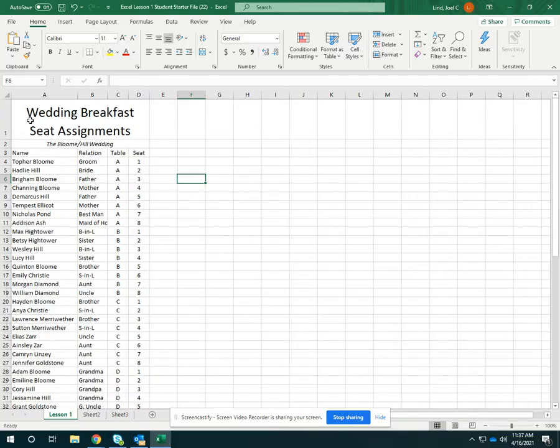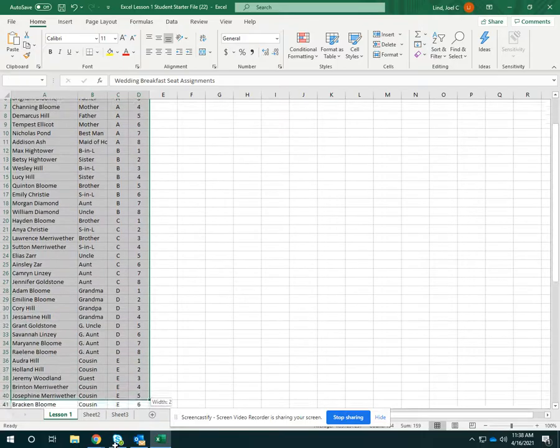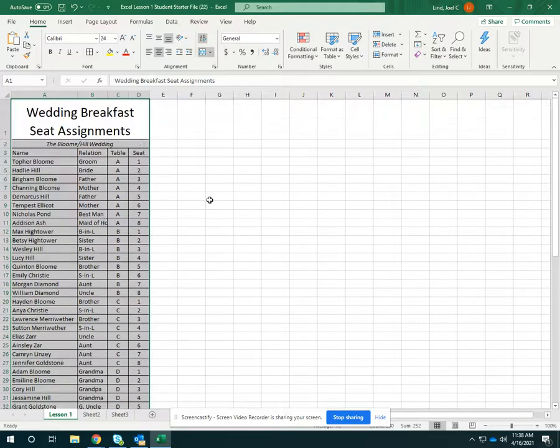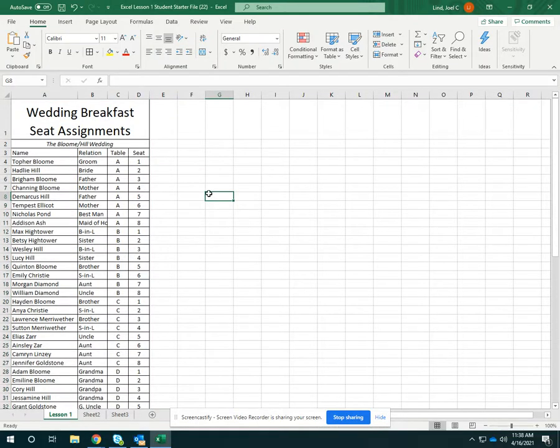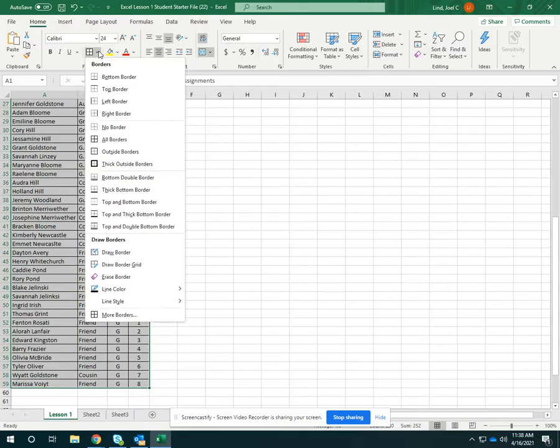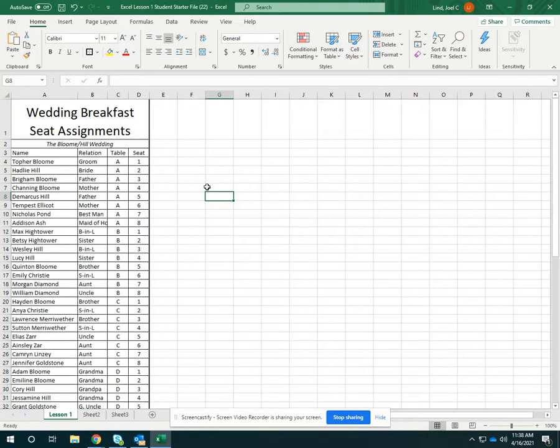Okay, we're going to add all borders now. Let's highlight A1 all the way down to D59. We're going to click on this button right here and go to all borders. Okay. Then we're going to highlight this again, and we're going to do a thick outside border. Okay. Let's actually center these right here, A3 to D3, center that.